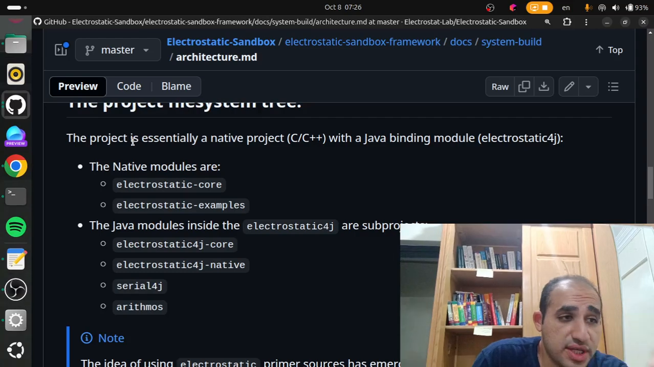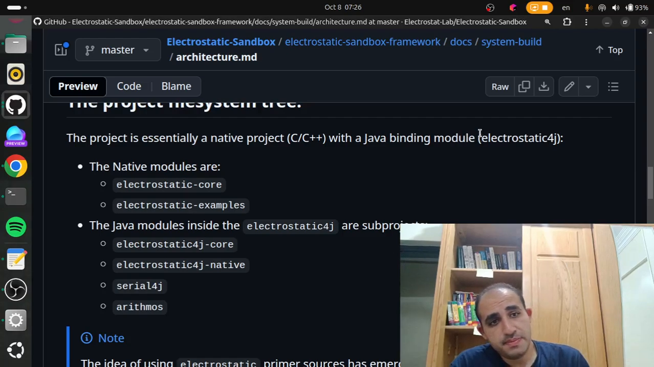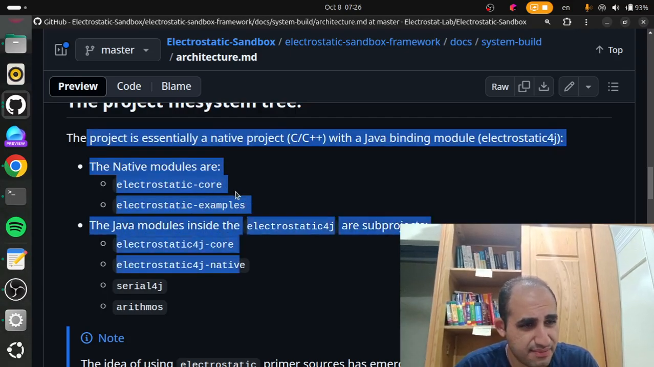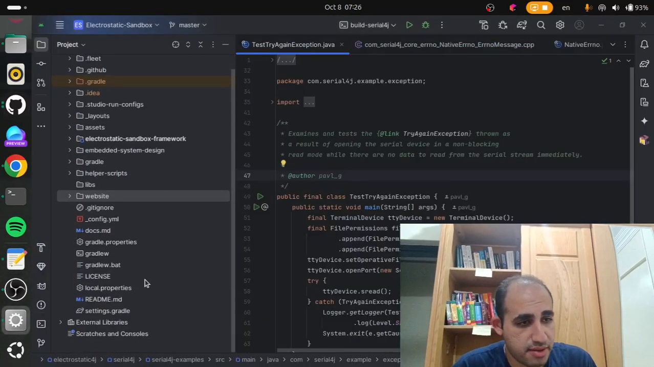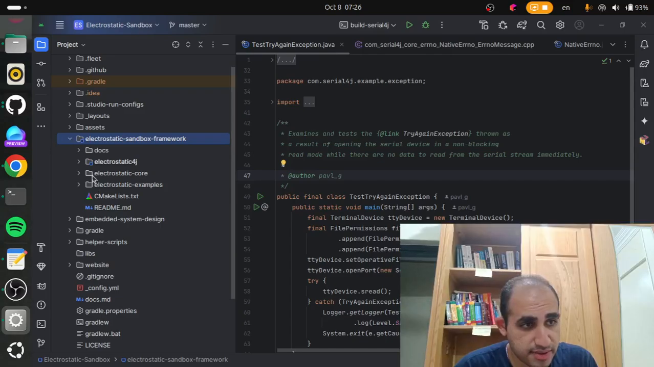have. So the project is initially a native project with a Java binding module. That's the Electrostatic-4j. You have the native modules. Actually, there is a minor change in this, and this might be a little faulty, because the project is now a Gradle project. So you can find the Gradle files at the root, and then this is the Electrostatic-Sandbox framework. This is our project, all right?